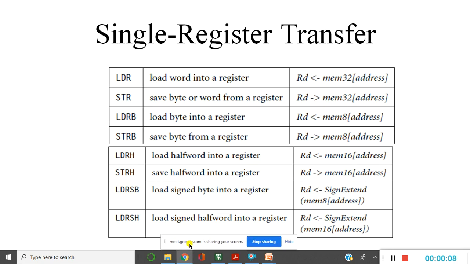In the last class, we were discussing single register transfer.